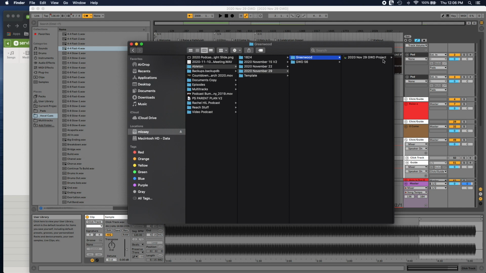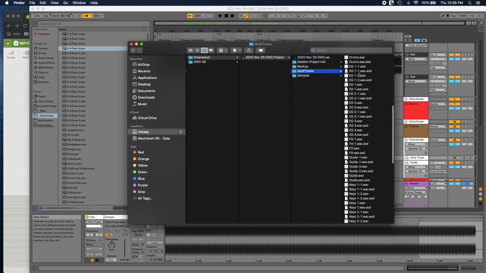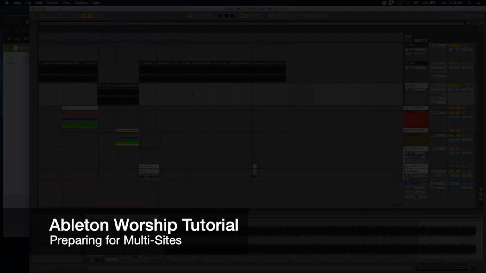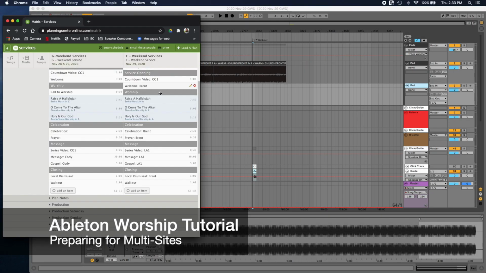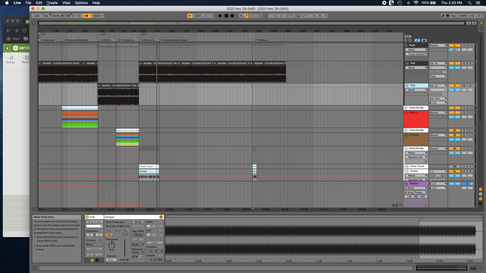Okay, so here's the project I saved, and just to make sure that the collect all and save function worked, we can see all the files are there. It grabbed every file that I used, copied it, and placed it in the same spot, and so now we're done. I'm going to show you how to go to the main service file that you just created and adjust the key and whatever else you need to in order to make it work with the multi-tracks and whatever the keys are there.